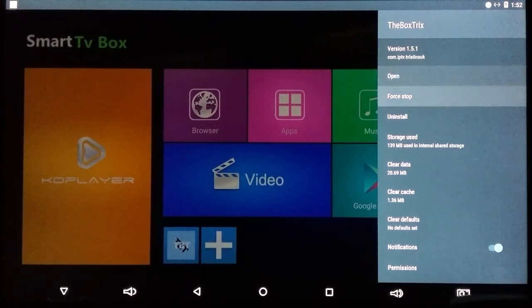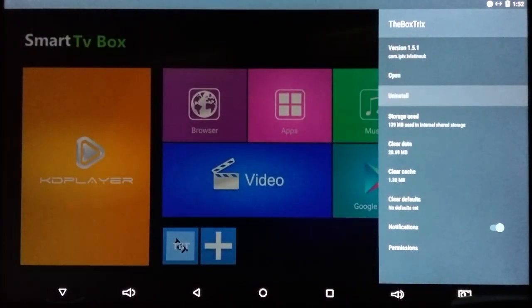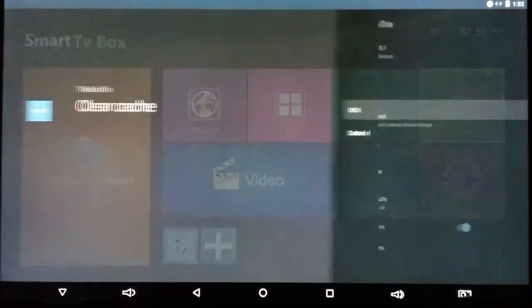Select it. Now you can do a force stop if you are having some issues with the application. You can come in here and troubleshoot. Go ahead and you can select a force stop. You can also come in here and clear cache.